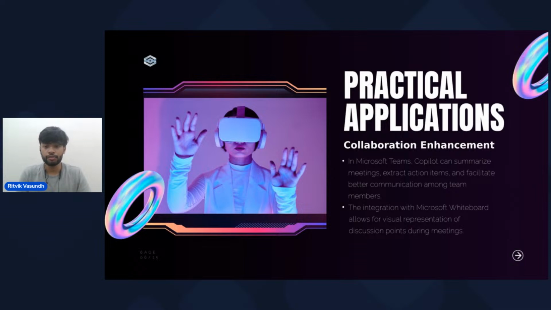Now the integration with Microsoft Whiteboard, another powerful feature by Microsoft, allows for visual representation of discussion points during meetings. Suppose you're discussing something and you want to jot it down on a whiteboard, and you're not able to do it because of some incapability, and you want to do it on the spot. So Microsoft Copilot helps you. It has access to voice or to the written text on the whiteboard. It takes that input and helps you out in doing it. So that's how the visual representation helps out in Microsoft Whiteboard.